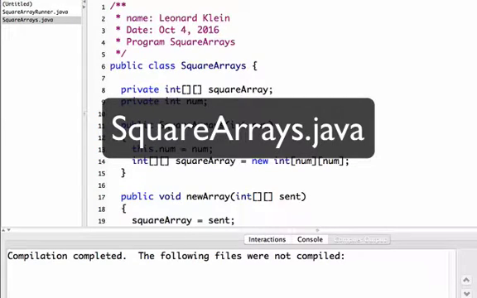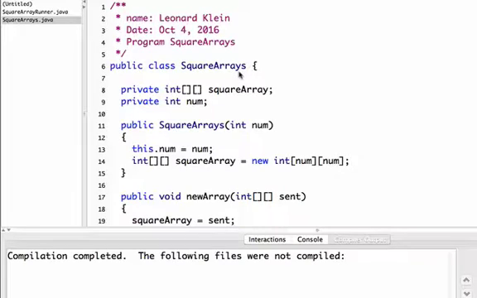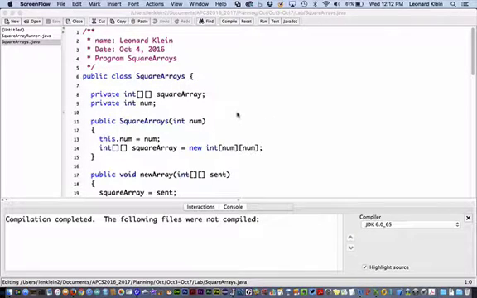All right, we're going to look at our SquareArrays.java program and the runner. The purpose of this program is to create a square array, be able to modify the values in the array, get the sum of the columns or the sum of the rows.